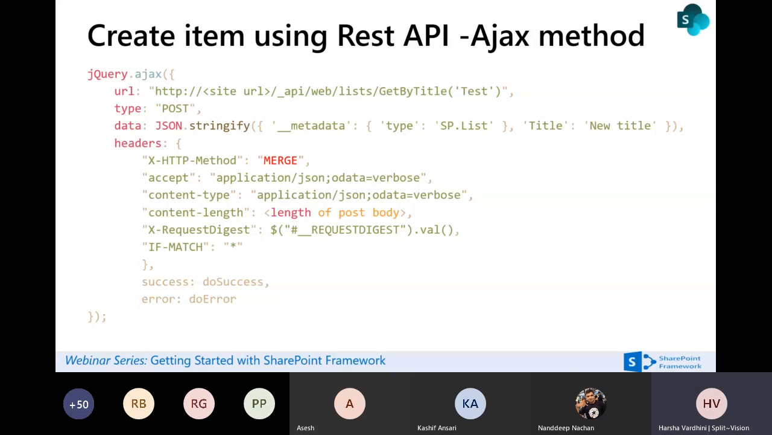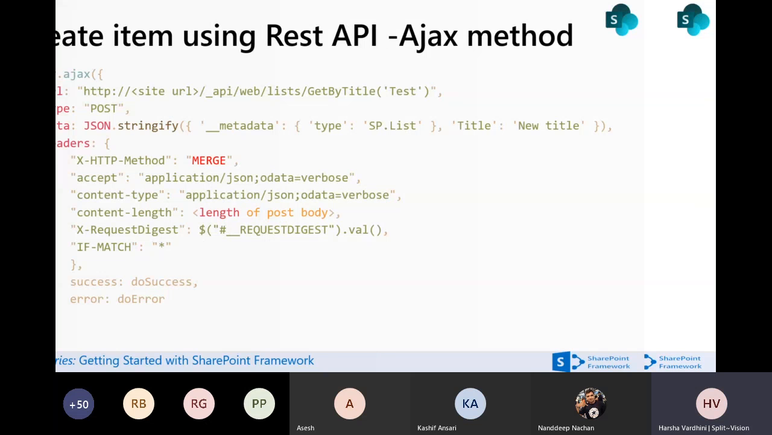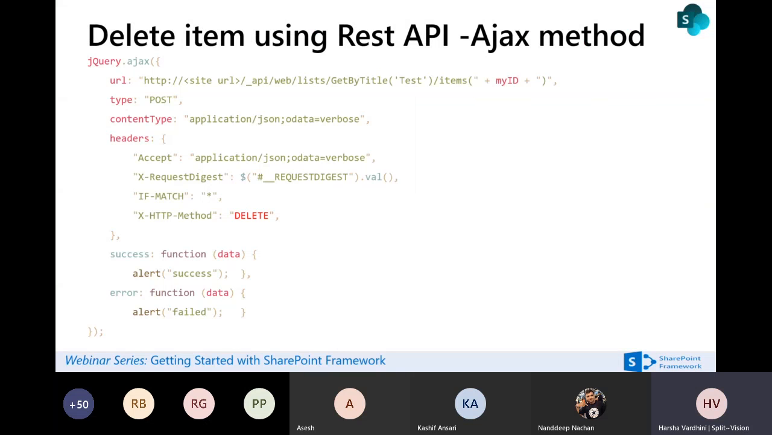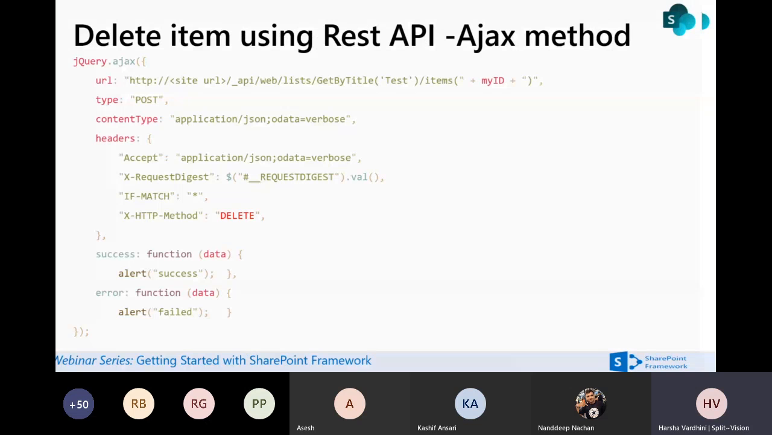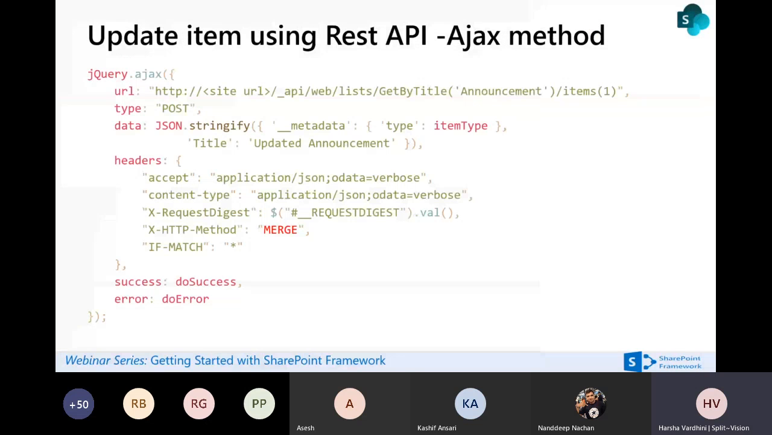And the last one is update. For the update also, again you need to pass everything. Only the HTTP method is going to be MERGE, and the REST API URL you're going to pass. So this is how we used to get the data from the REST API in our jQuery components, correct?